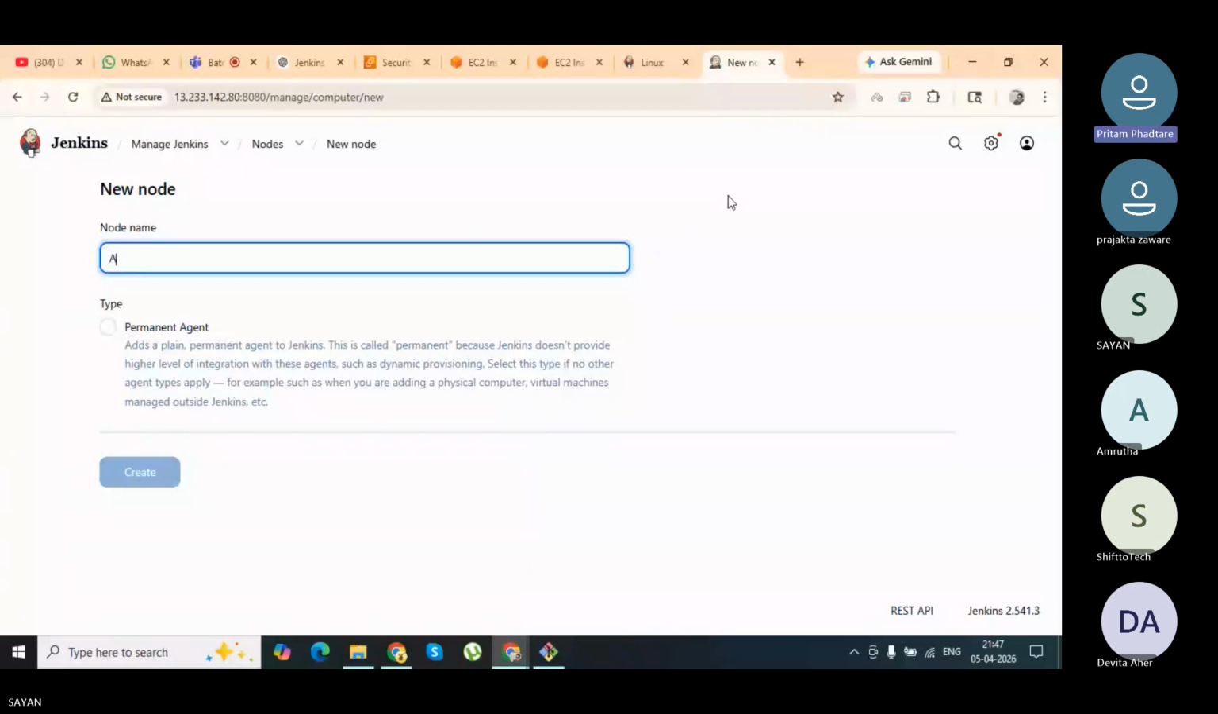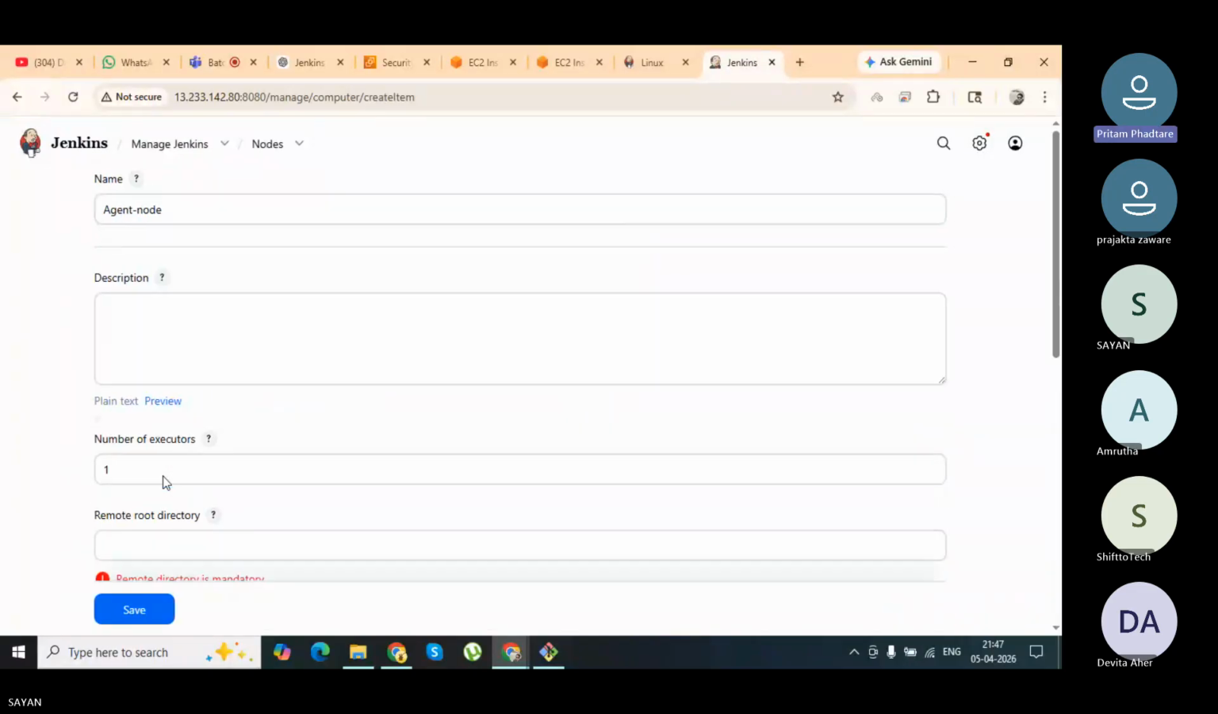Now give a name to your node. Agent node, okay, fine. Select the type permanent agent. Click on that circle. Create. Guys, remember these whole steps which we are performing. So the name of your node, which is agent node, then the description of the node. Give a small description like my first node or my Jenkins node, anything.